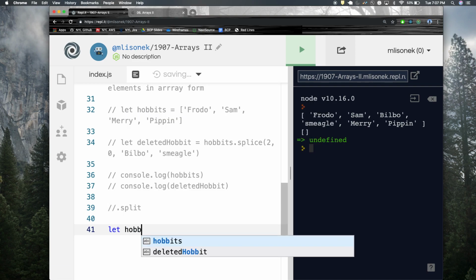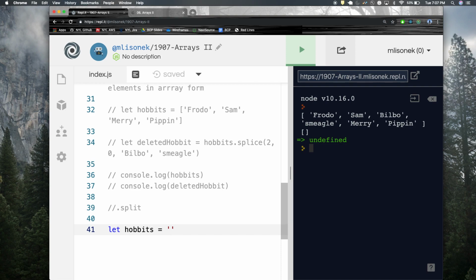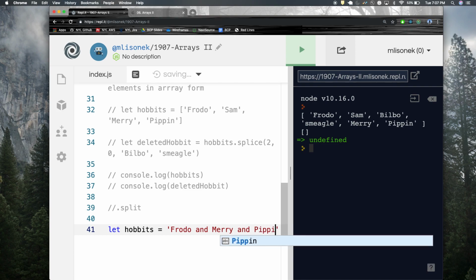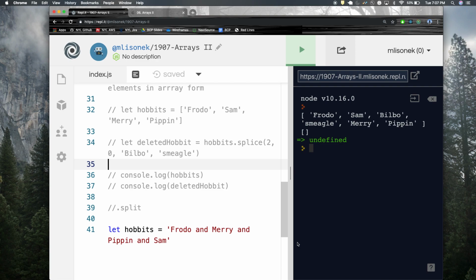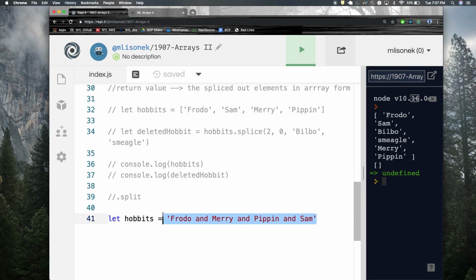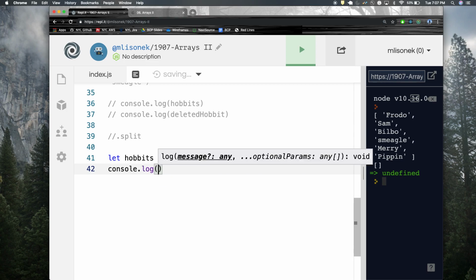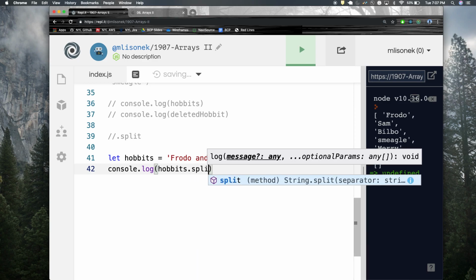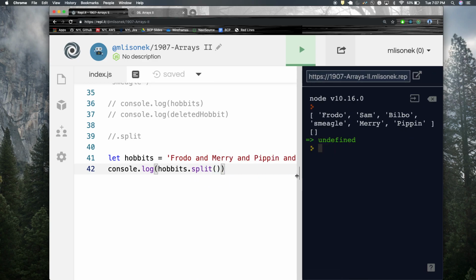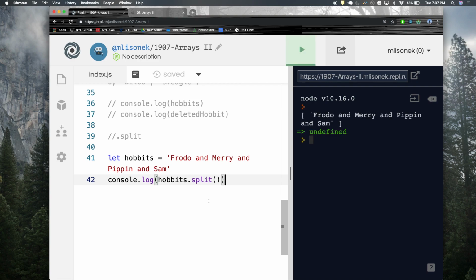Let's say I have let hobbits equal to one string, Frodo and Merry and Pippin and Sam. Okay? Does everyone agree that this is one value? This is just one string and it's a long sentence, right? So if I do console.log hobbits dot split, that value is now an array. It's in an array form, okay?